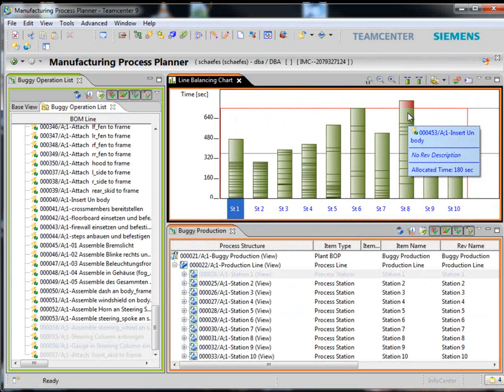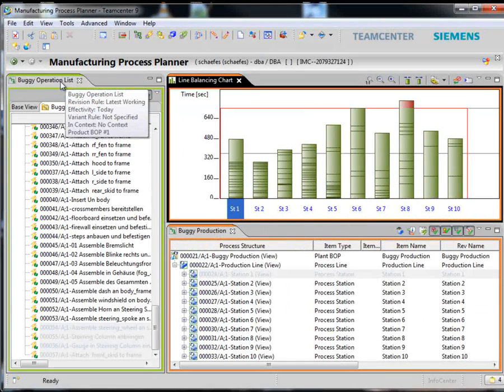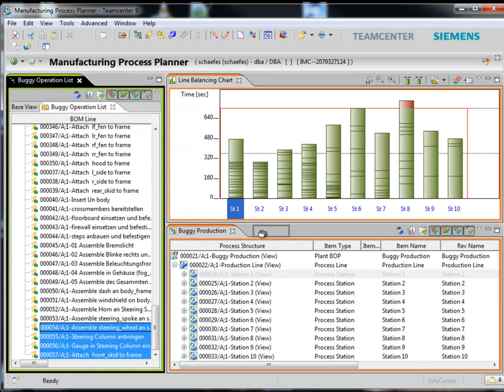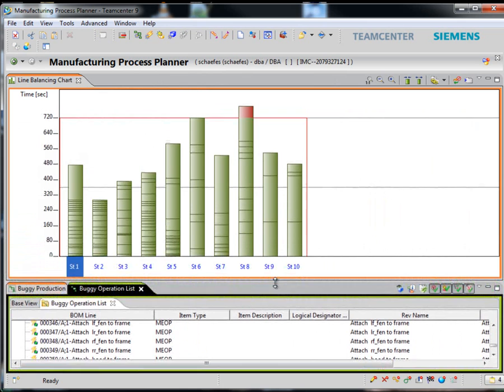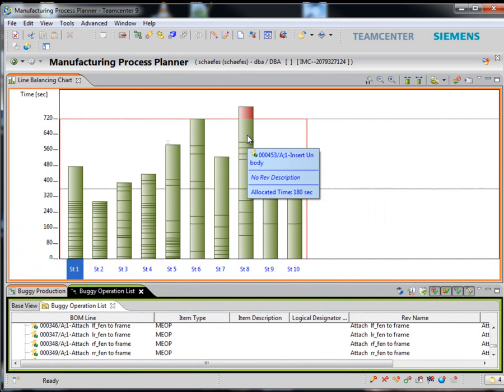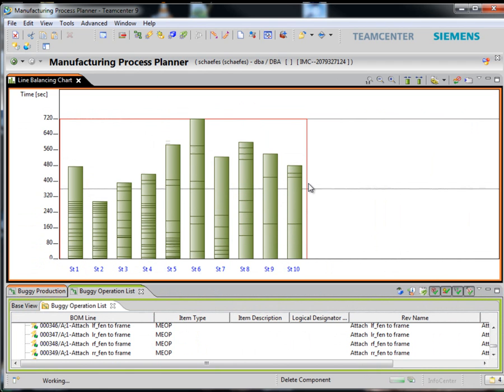In this chart, we can see that station 8 is above the takt time goal of 700 seconds and is highlighted in red. This requires that we rebalance the line. We can maximize the line balancing chart window so that we can perform the task easily and manipulate the chart elements. We can drag and drop operations from one station to another to rebalance the line.